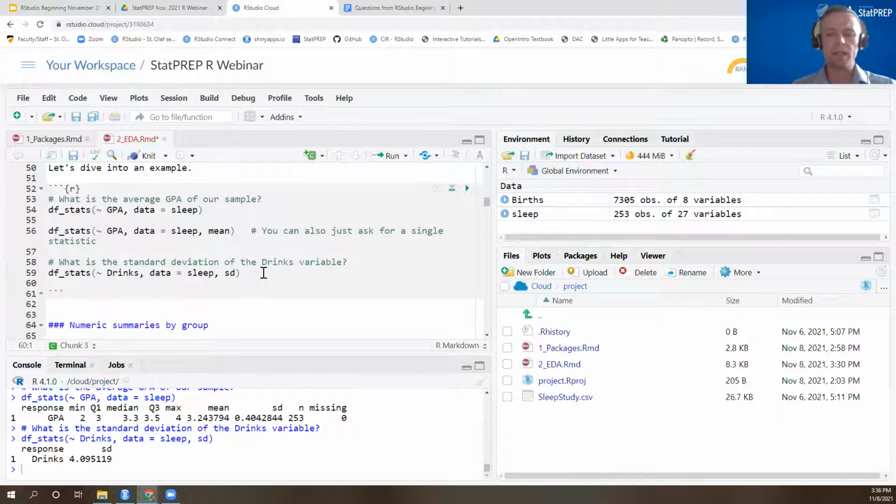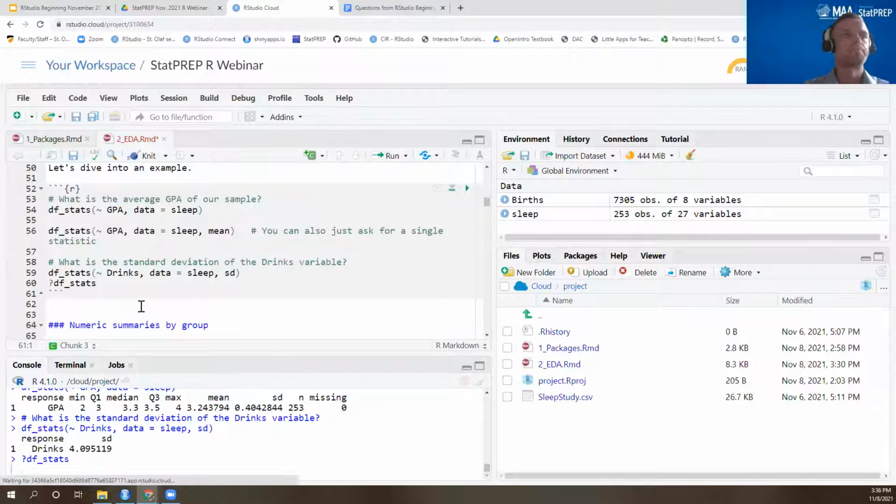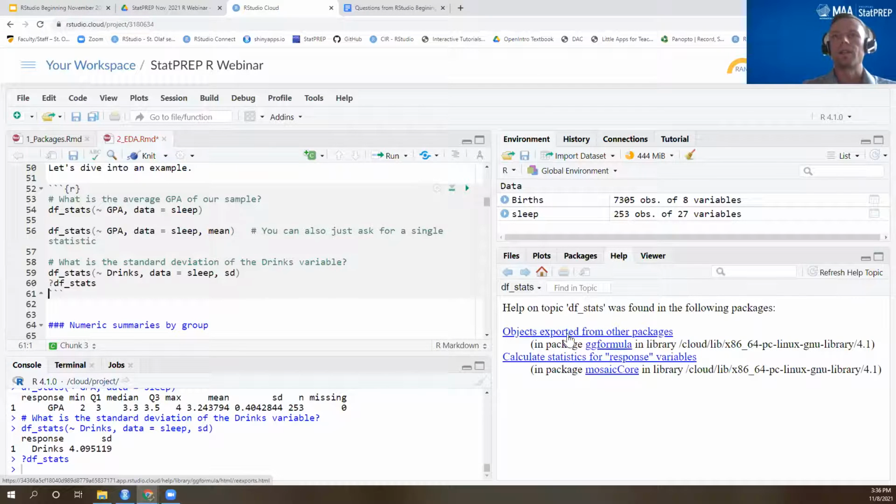I think I'll talk about this a little bit later, but it's probably just as good to talk about it now. There are certain arguments that you may not know you can add to a specific function. But as long as you know the function that you're using, you can always look at the help documentation by putting a question mark in front of that function name and running it. And in this case, it gives us a couple different options for the df stats.